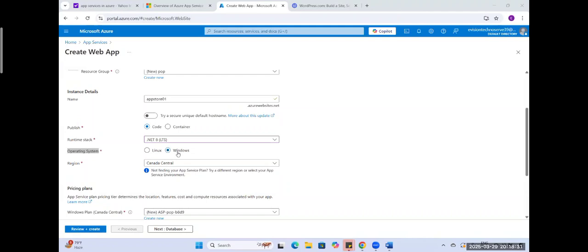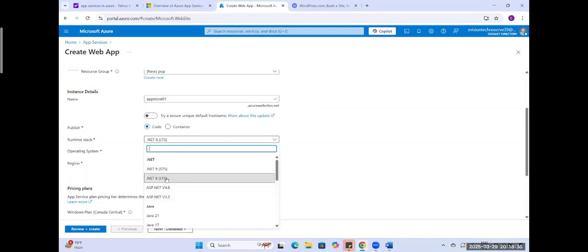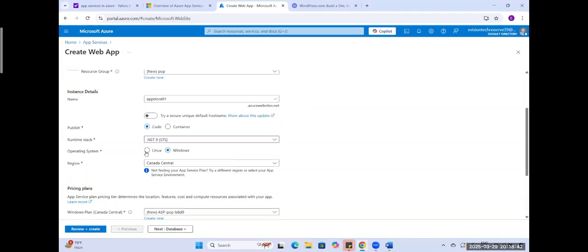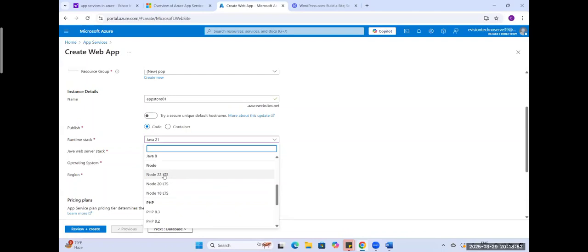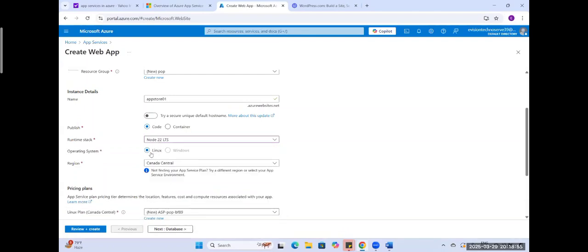Now, there is another limitation also. Some languages are specific to the OS. For example, if I choose the .NET language, it can run on Linux as well as on Windows. If I choose the Java language, any Java version, it can run on Linux and on Windows. If I choose, for example, Node.js, it only supports Linux. It does not work on the Windows platform. So if my code is written in Node, then definitely I will have to go with the Linux platform. I cannot choose Windows as a platform. So that is a language dependency.